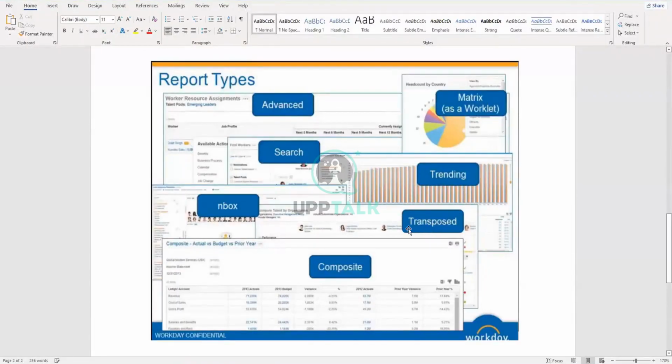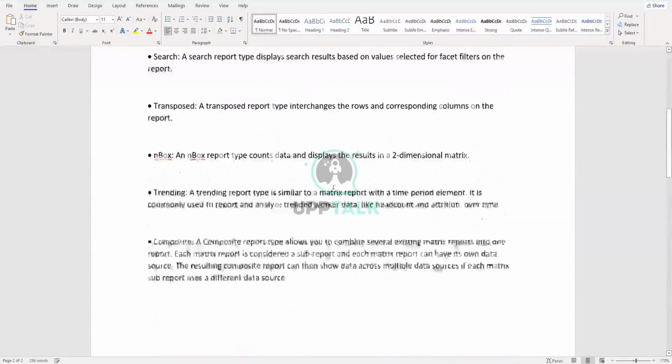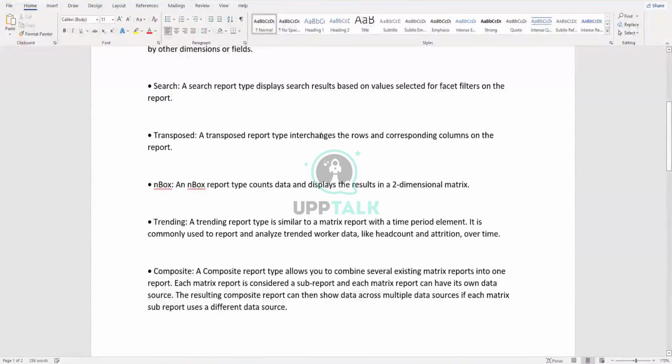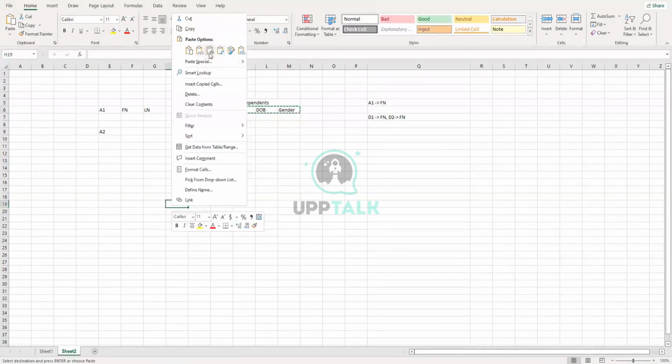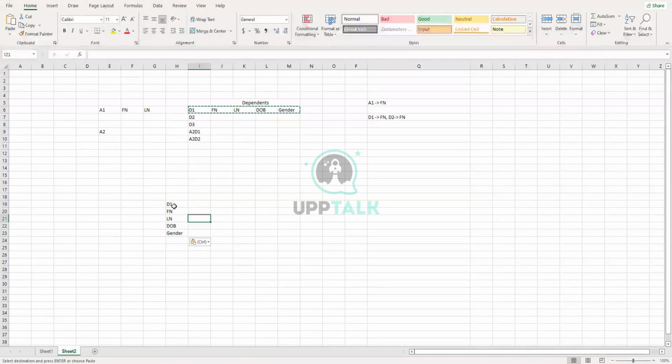Then a transpose is something like, if you want to use a field as a column, just go to the definition here. See, transpose report type: interchange the rows and corresponding columns. It's like, let's say this one is Excel, and this is in a horizontal way. If you want to interchange rows and columns, what you can do is copy and then paste it as a transpose. Your rows become columns here. This is what we know as transpose.